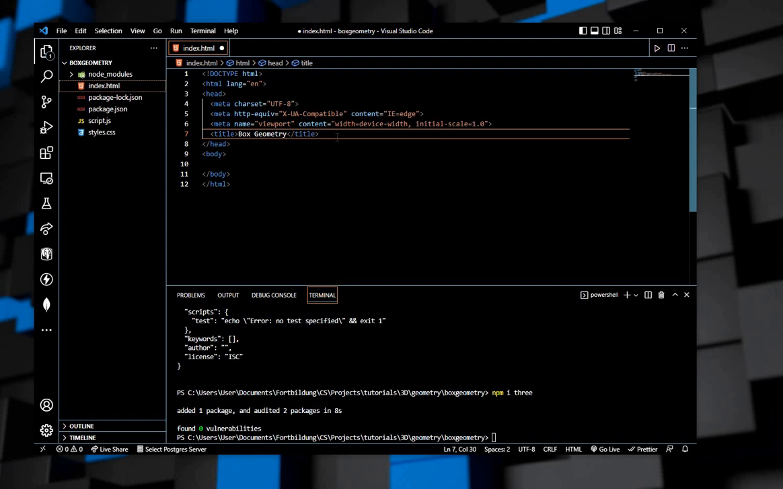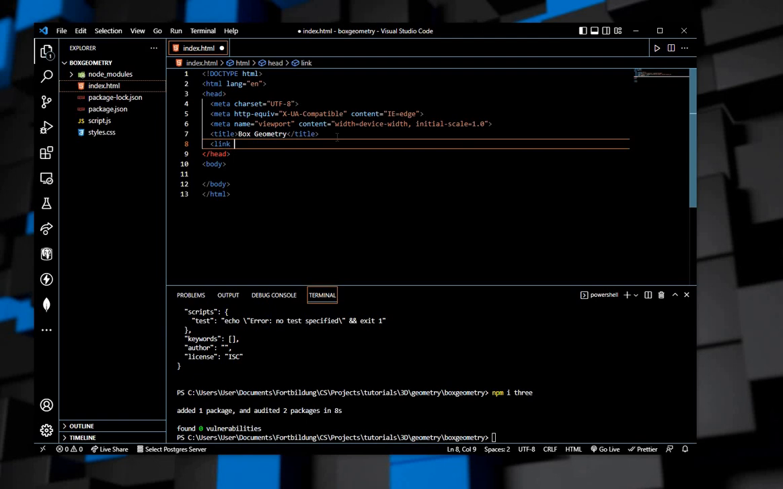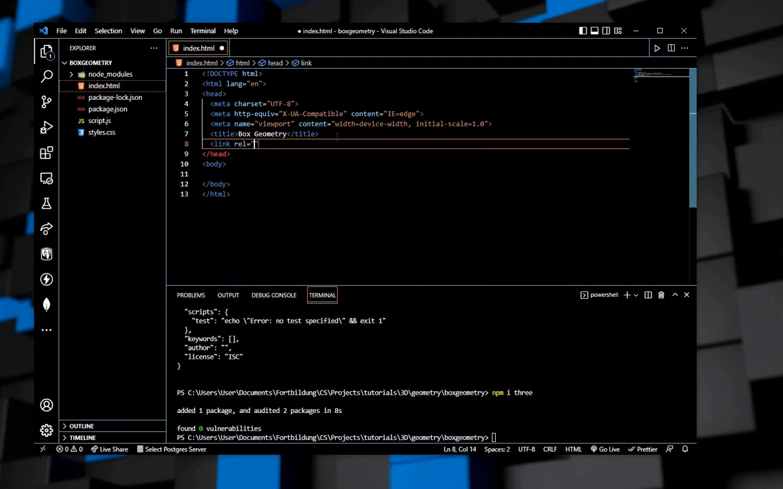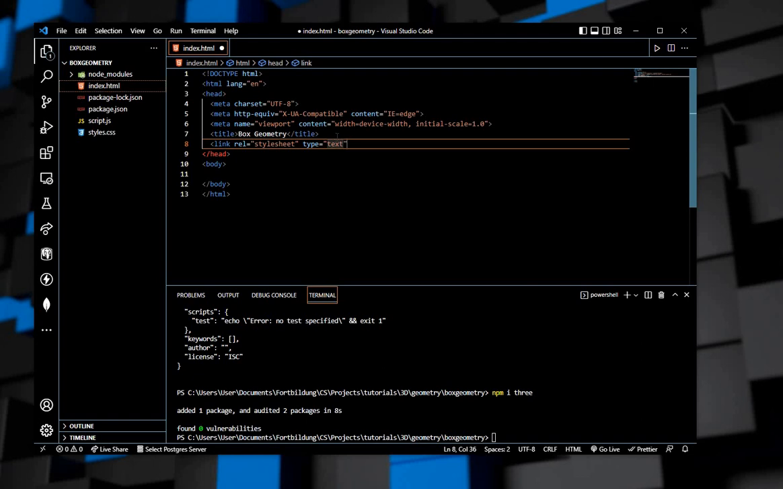Since we have an external CSS file, we're also going to specify that this is a link with a relationship, which is a stylesheet, and this also has a type, which is text/css, and then we also need to specify the actual path that we're going to link to, so href styles.css, and this is how you close it.